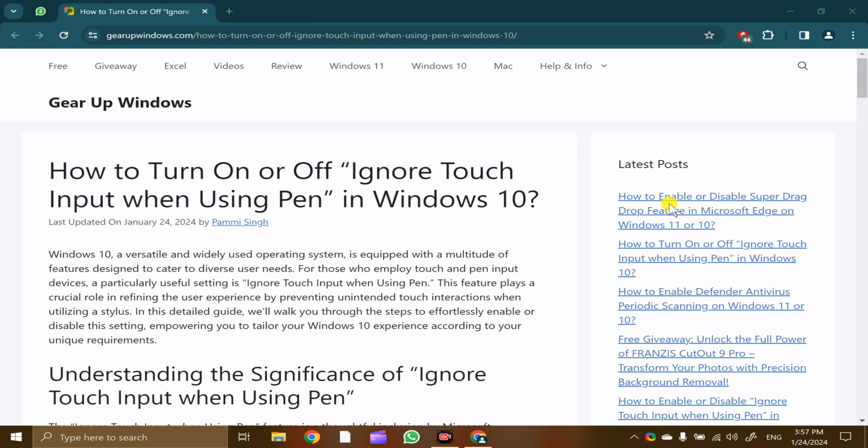In this video, we will guide you on how to enable or disable ignore touch input when using pen on your Windows 10 PC. In case you use a stylus or pen, you can disable or ignore hand touch while using pen or a stylus on your Windows 10 PC. For that, you can use the built-in Settings app. So let me start without any delay.